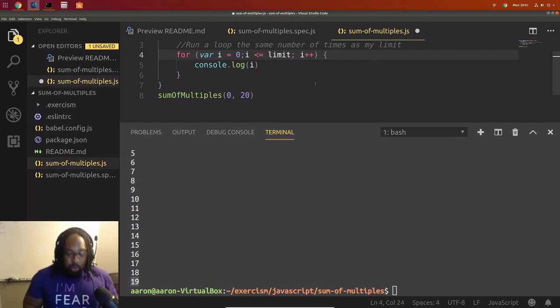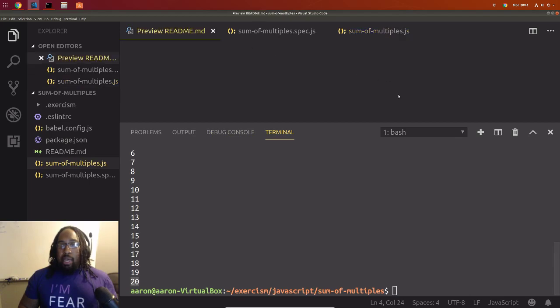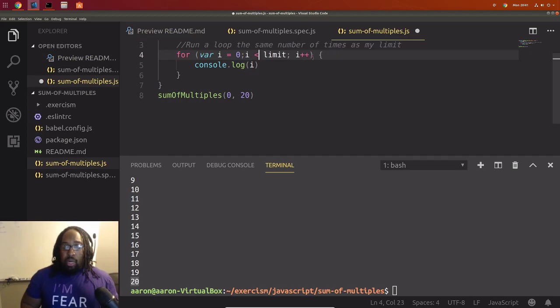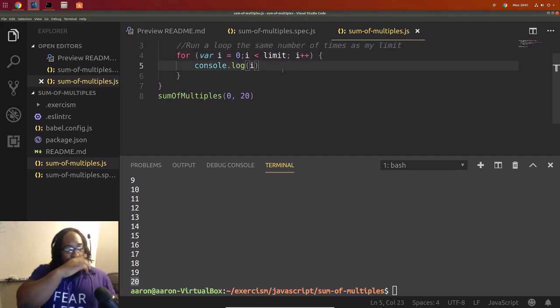If I wanted to print out 20, I could say while I is less than or equal to limit. If I run that again, that'll give me 20. But that's not what we want because in here it says up to, but not including. It's very important. You've got to read the words here. Up to, but not included. So we're going to get rid of that. And so we've kind of got our first part here. We're going to run this loop as many times as the limit is, and so we've already got that set.